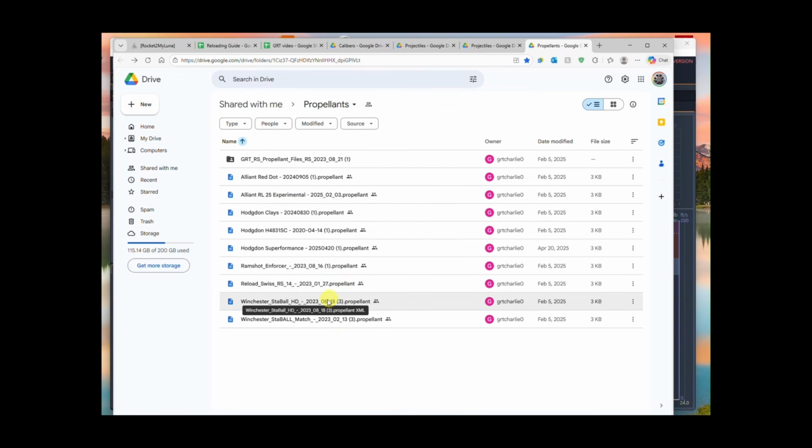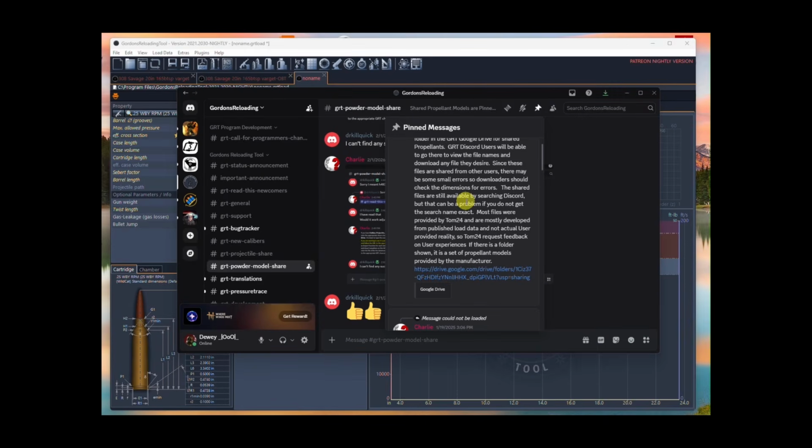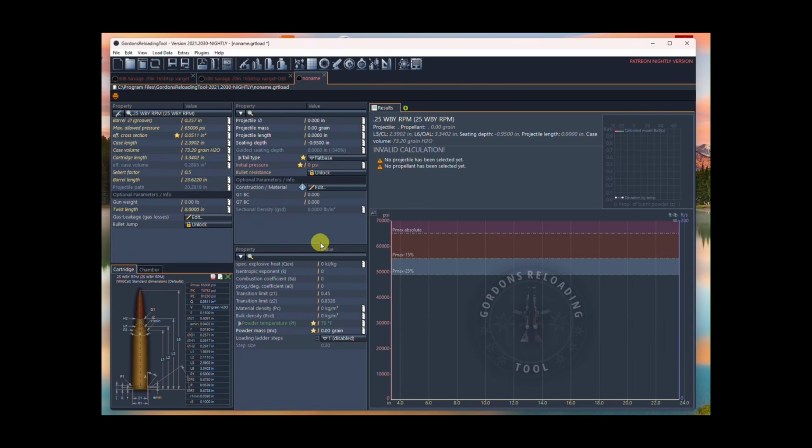Again, take them with a grain of salt. Garbage in, garbage out. I don't know who made this. Do a sanity check against printed load data, published load data. Start low, work up. Obviously, you're going to have to tune these. Okay. But yeah, this is where you get that stuff, which is pretty neat. It's a really good community. And that's how you download and import either a caliber, bullet, or powder. Okay.